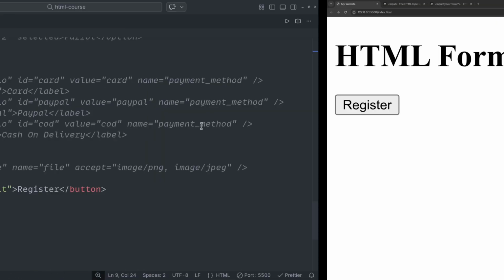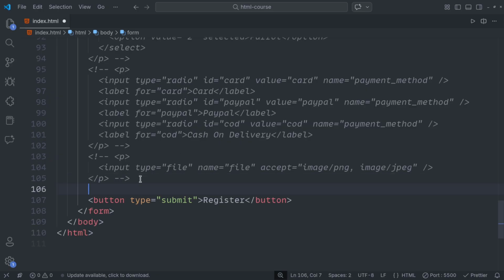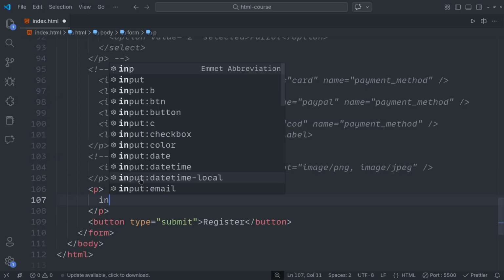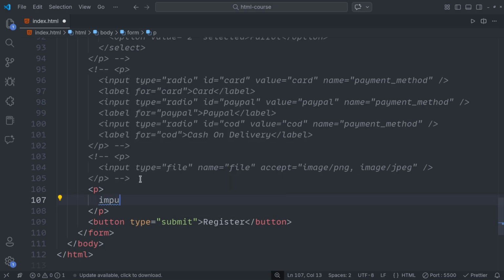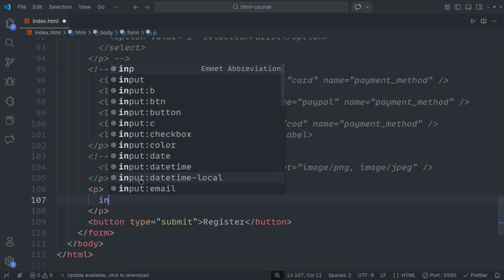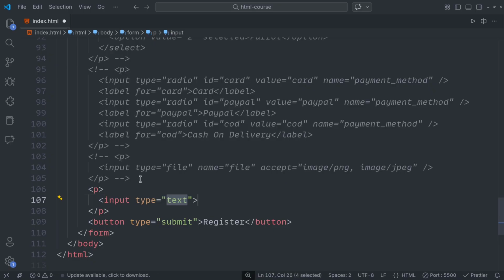So what I'll do, I'll just go here and add a paragraph and add an input. So let's do input, input type of color. Let's add a name of color, and let's see how that looks.